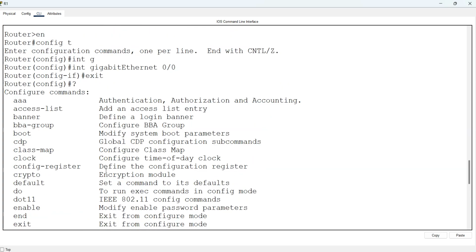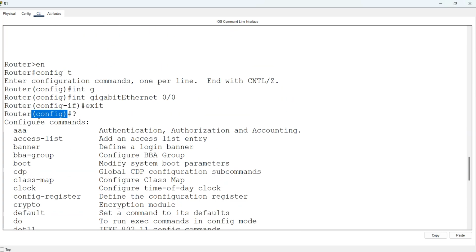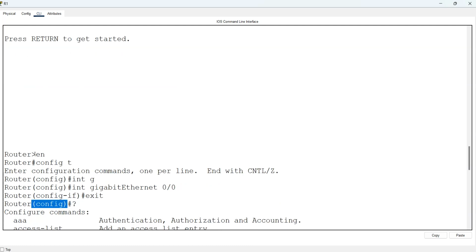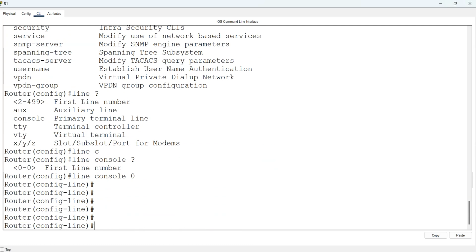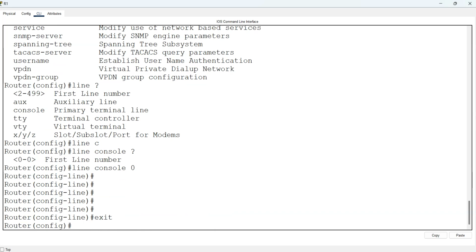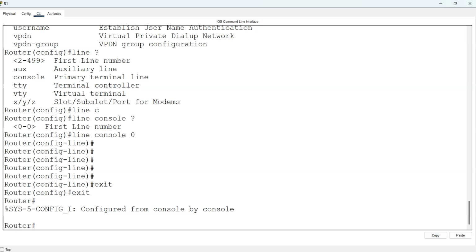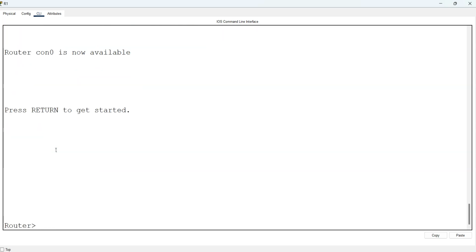Okay, if I scroll up, I was in interface mode. This is global configuration mode. This one over here is what? User mode. This one alone on its own, which is the pound sign, privilege mode. So watch this. Look, if I type exit, it goes back to global configuration mode. I type exit, it goes back to what? Privilege mode. I type exit, it goes back to user mode, as you see.